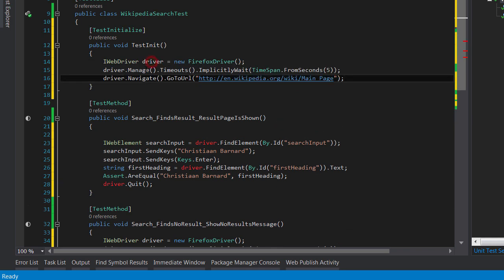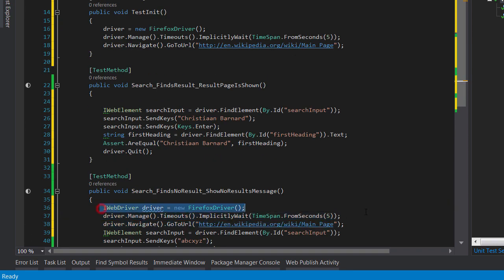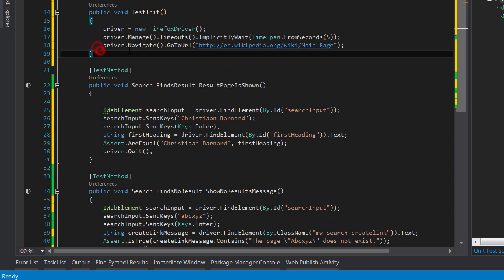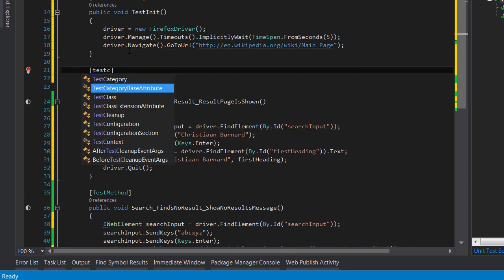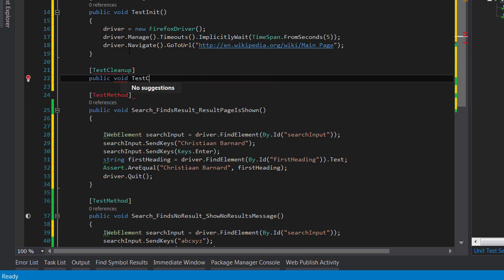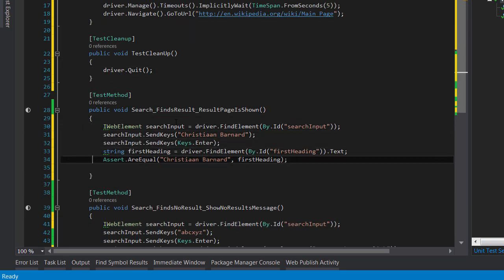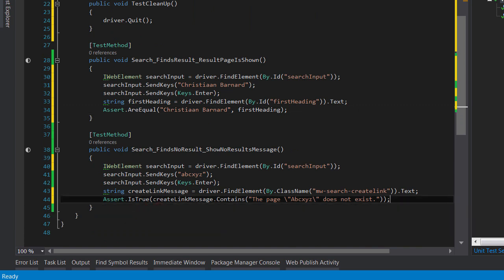Now we can move these three lines, which in effect set up the driver, into the test init method. We can make the driver variable a class member variable, which means the scope is class wide and it can be used in both of our test methods, which means we only need these three lines in the test init, and we can remove them from both test methods. We can also create a test cleanup, and this gets run once after each test is run. And we can put the driver.quit here, and we don't need it in any of our tests. So after each test is run, MSTest will run driver.quit.